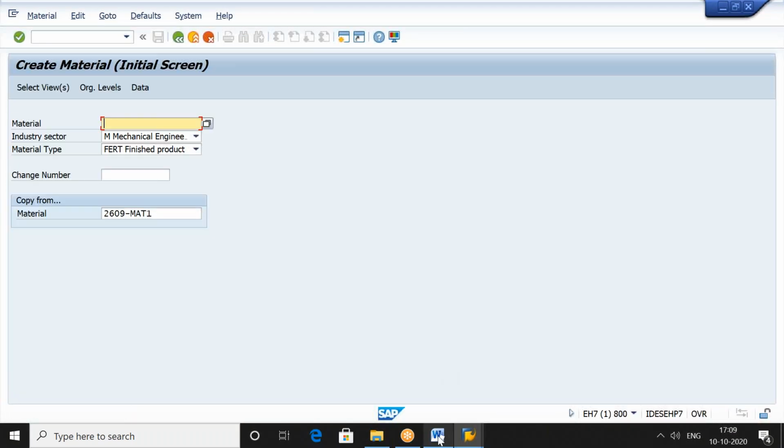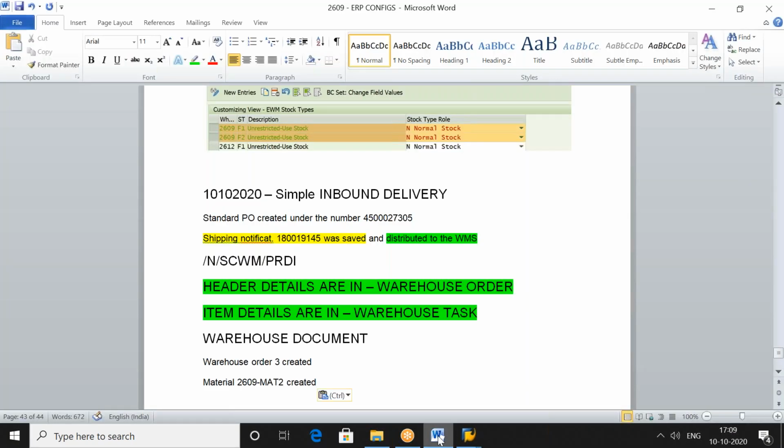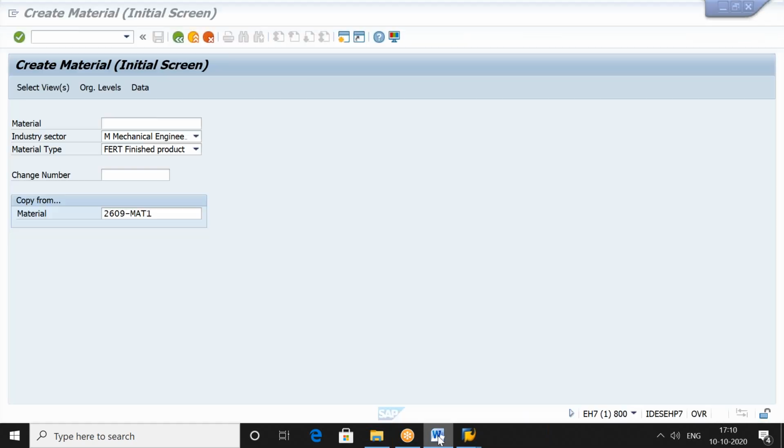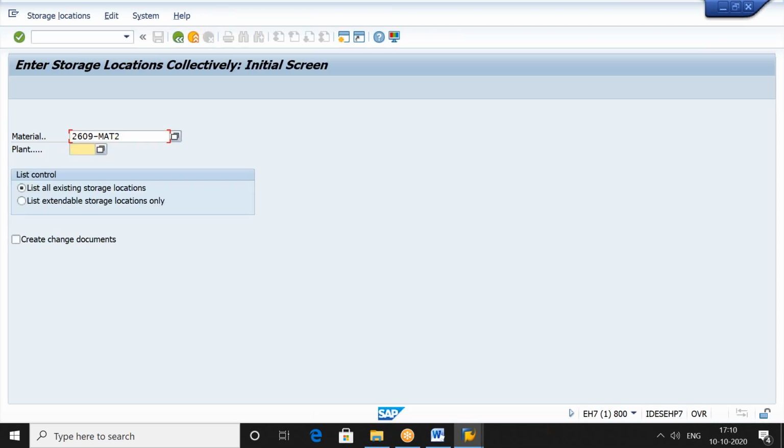Whenever you create a material, you created it for only one storage location. You have to extend this product to other storage sections or storage locations also. To extend it, you have to use the transaction MMSE. So go to that. This is the product, 2609. Press enter. It went to some other screen. Okay, slash n MM01.